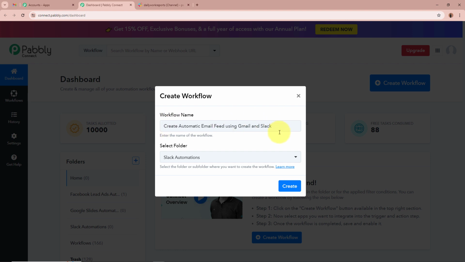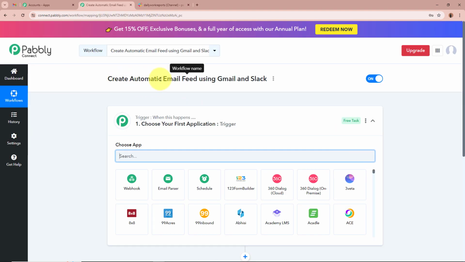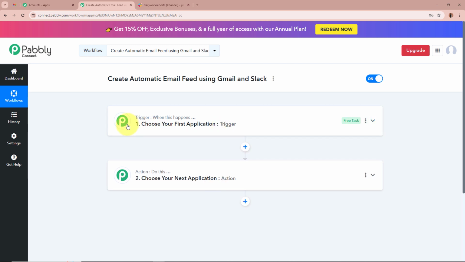After giving a name to our workflow and selecting the folder, we are going to click on Create in order to create a workflow. A workflow is created in the name of Create Automatic Email Feed using Gmail and Slack, and there are two windows in front of you. One over here says Trigger, over here other says Action.